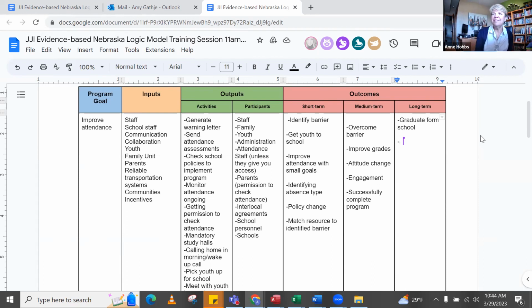So Amy, I thought you put down graduate school and I was like, what? No, I got it. Graduate from, we have a small typo there. But graduate school maybe is a long-term goal.